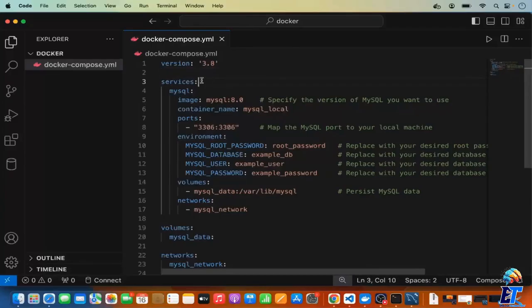and then paste the content of this Docker Compose, which I'm going to provide you, into your Docker Compose file. So here, basically, I'm just pulling the image with the tag 8.0. You can also remove this tag to fetch the latest image. Then the Docker container name will be mysql-local. We are also mapping the port 3306 to our local machine.